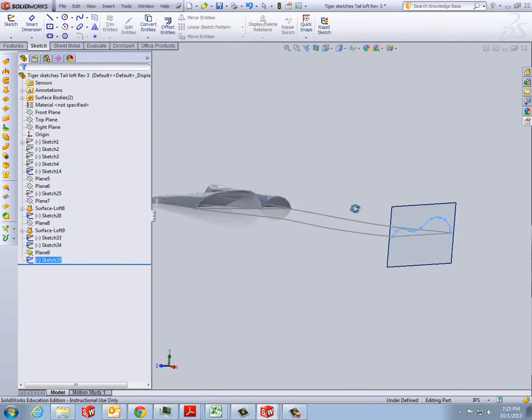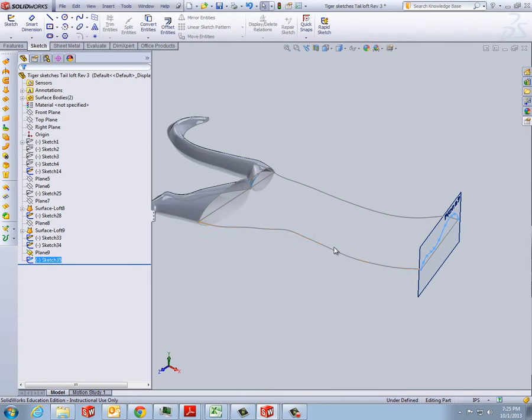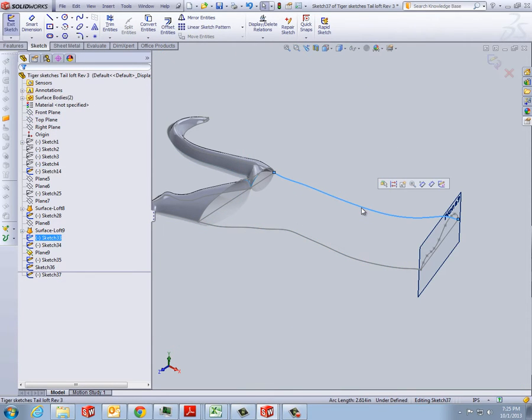Just like the tail and the leg, this needs to be on its own sketch. This needs to be on its own sketch. So, top plane again, sketch. Grab this, convert entities, agree to it. Top plane, sketch, his backbone, convert entities, agree to it, and we've got it.